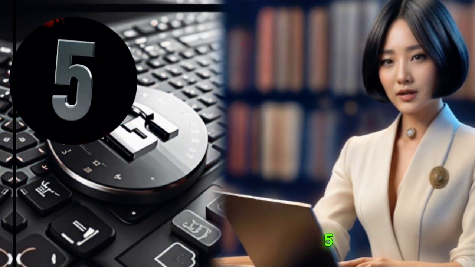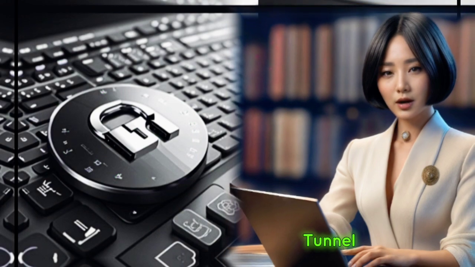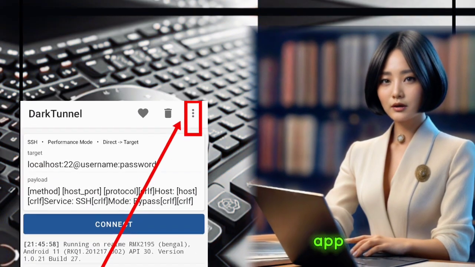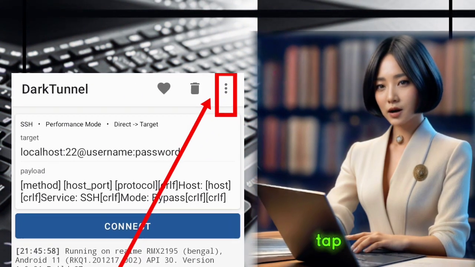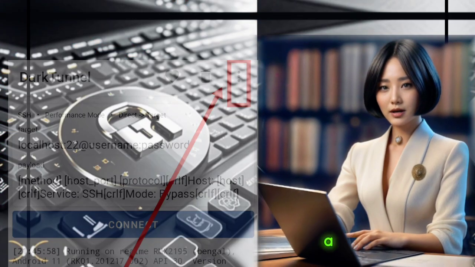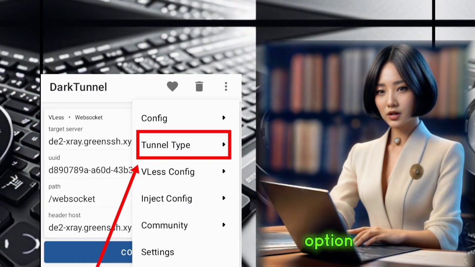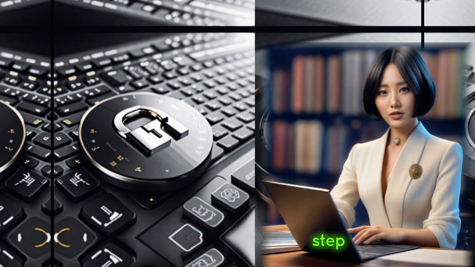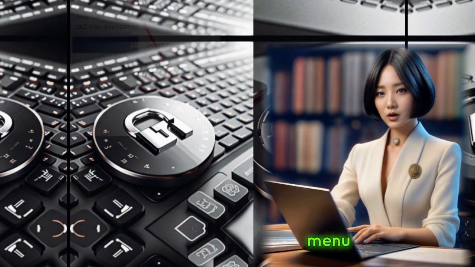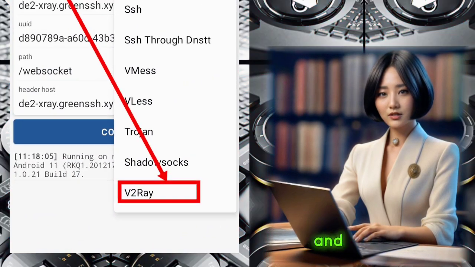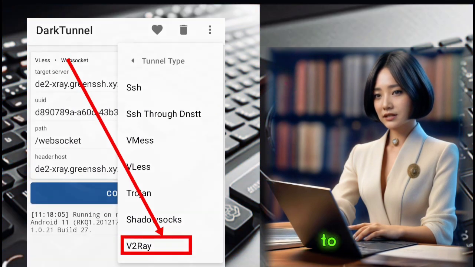Step 5. Now return to the Dark Tunnel VPN app on your device. In the top right corner of the app, you'll see 3 dots. Tap on these 3 dots to reveal a menu. From the menu that appears, select the Tunnel Type option to continue. Step 6. In the Tunnel Type menu, you'll see a list of different tunnel types. Scroll down and select the V2Ray option to continue.